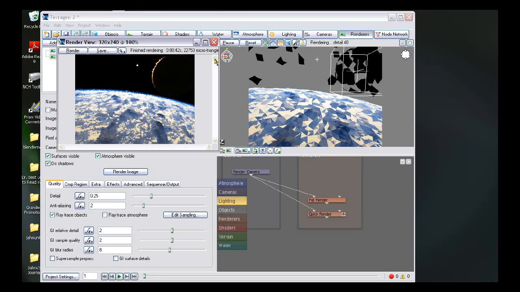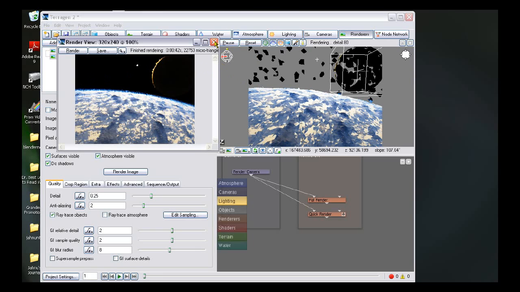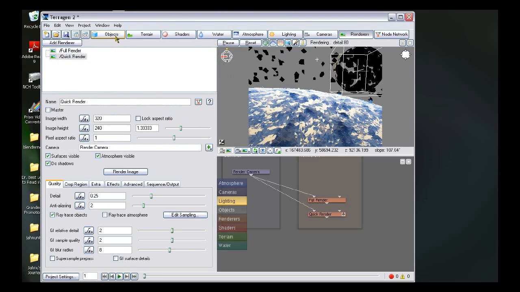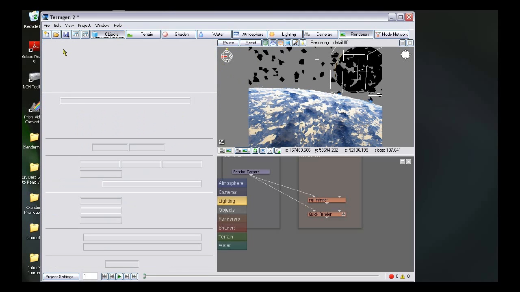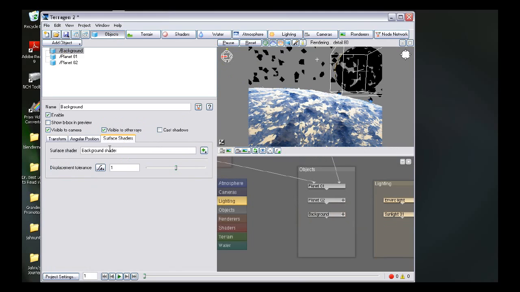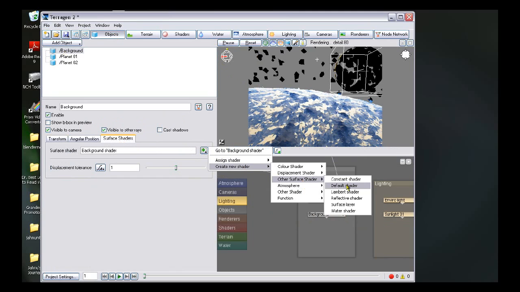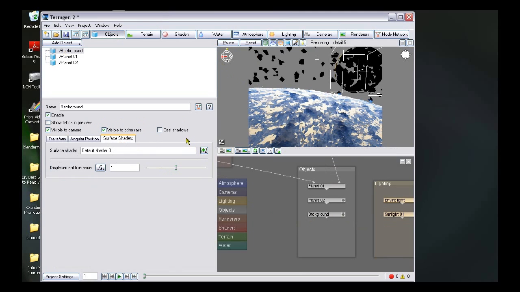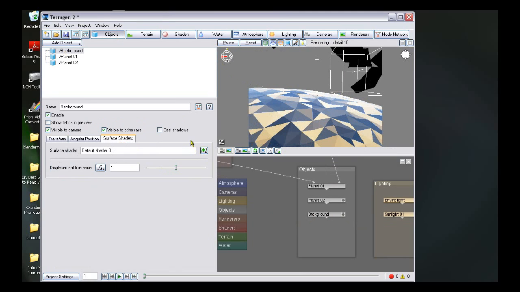Now, Terragen 2 does not have the ability to create stars within Terragen, so we need to use an image, or something that's just an image. So, close that. Go to Objects, and we're going to go to the background. Alright, and go to Surface Shaders, and as you can see, the surface shader at the moment is the background shader. We're going to change this. Create new shader, and go to Other Surface Shader and Default Shader. Don't worry about what this stuff means, because it's not important.